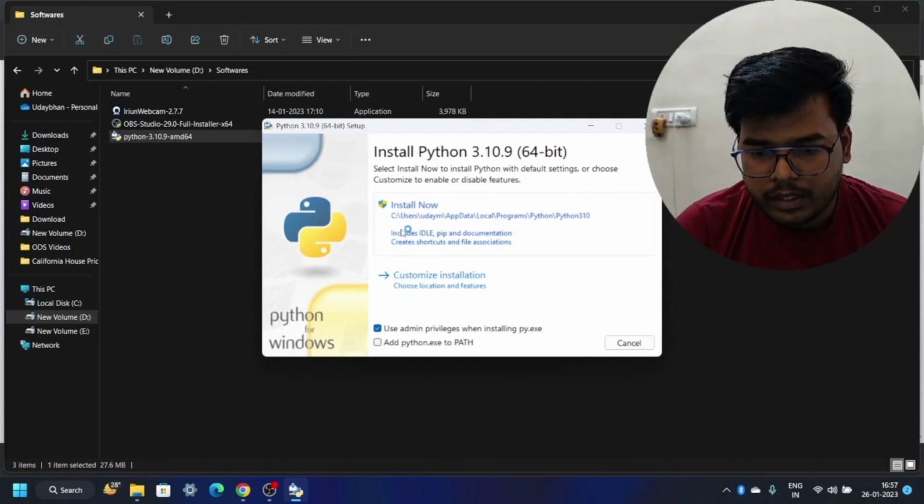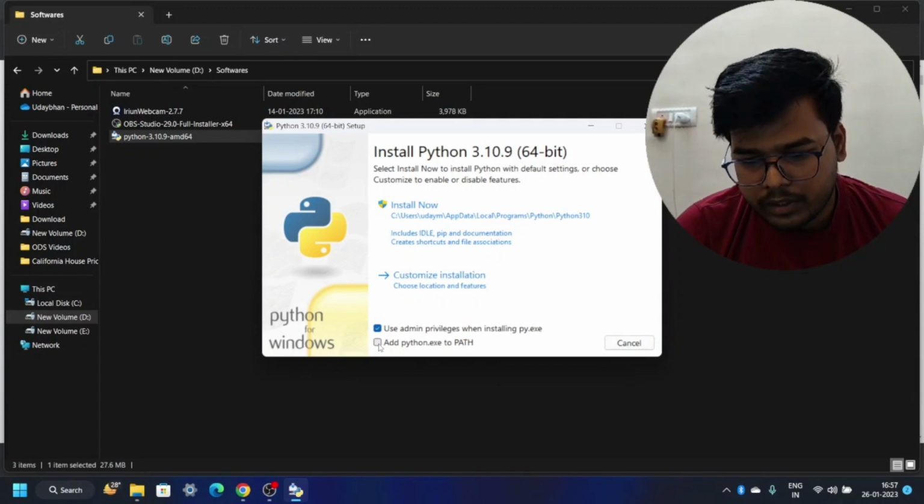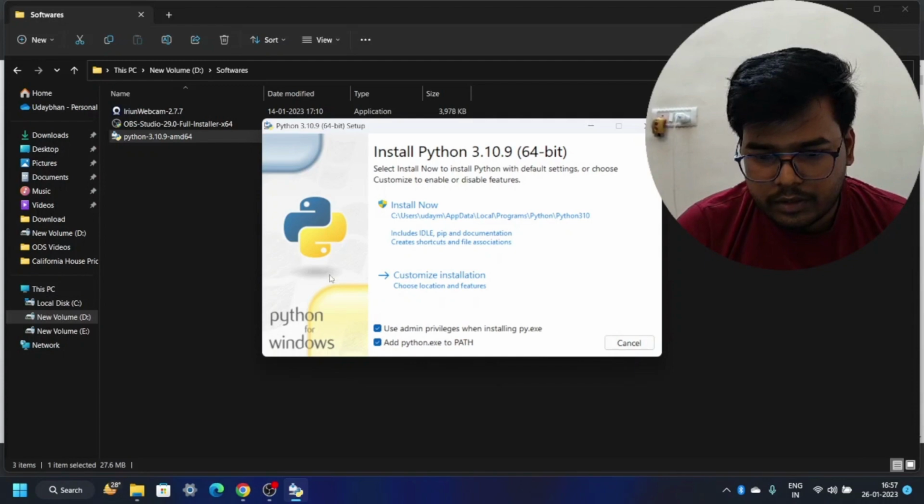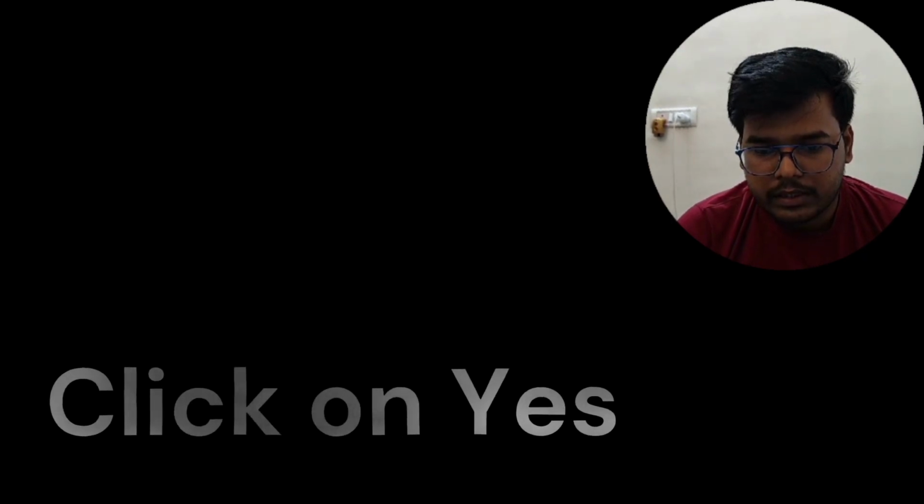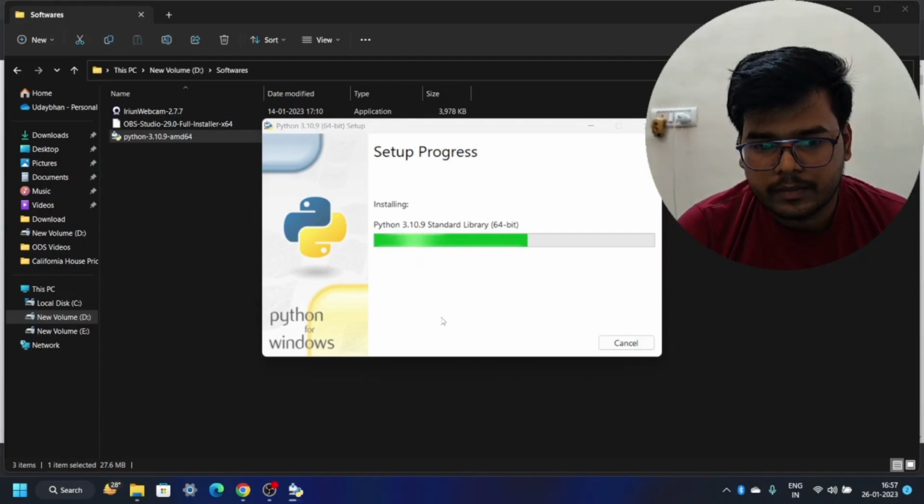So it is asking me these two things to click. I will click on this add python.exe to path. You should also add this python.exe to path, otherwise you will get lots of errors related to path. So I recommend you click on add python.exe to path and then click on install now. Then click on yes. It will install Python to your Windows PC.